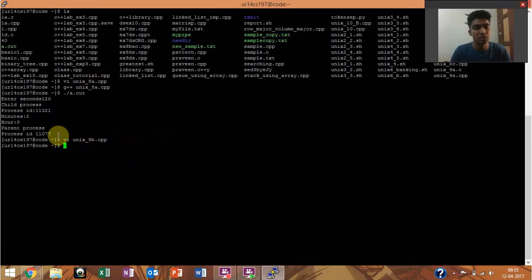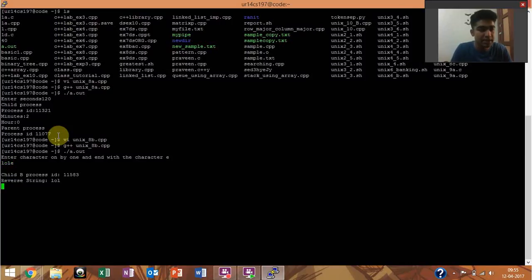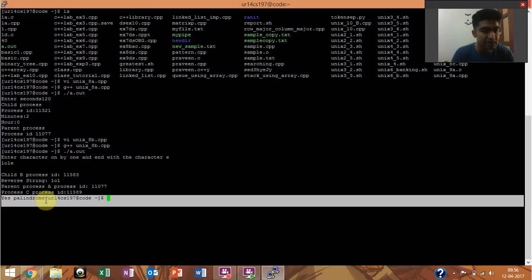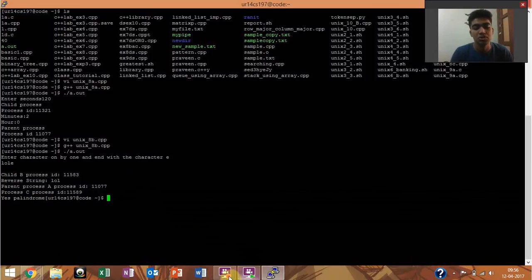I'll simply show you the output over here. Enter the characters. E will not be read over here. As we know that LOL is a palindrome, I'll end it by E. Now I'll wait. The reverse string is the same, as we can see. The child process has been assigned, the parent process has been assigned, and the process ID for C has been assigned. Now as we saw, if we reverse the string, it is the same, so we get the result as a palindrome. So this was the 8th experiment.